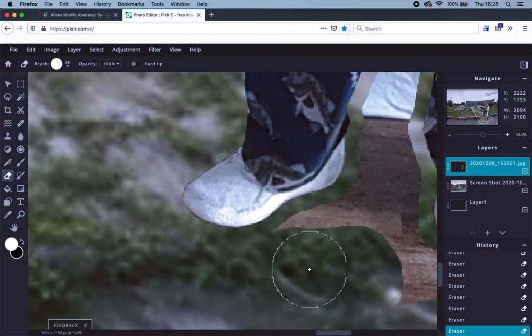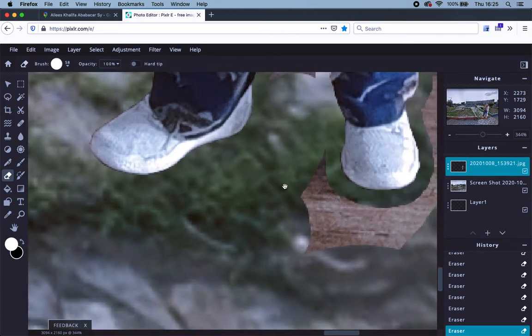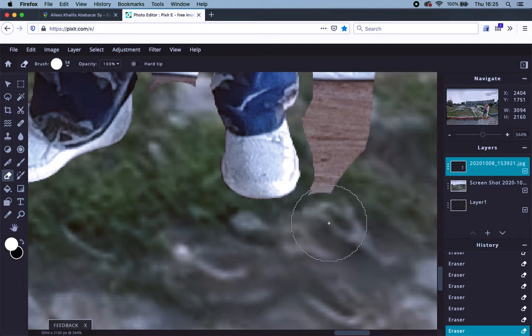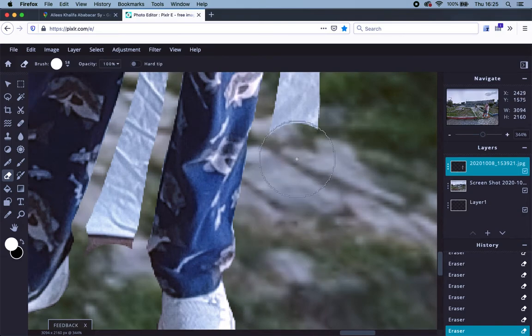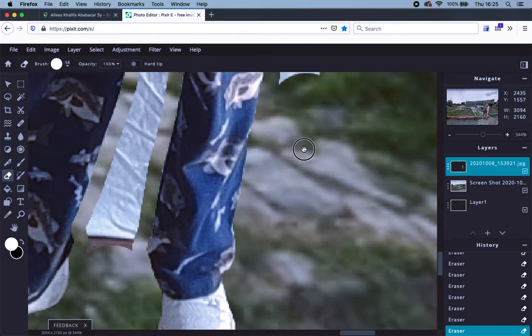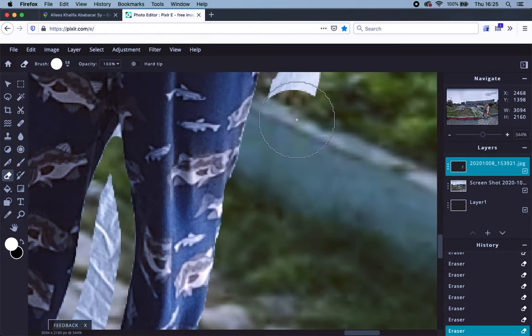Just be mindful of the size of your brush, so again, you don't ruin any of the good work you just did. And make sure you're getting all the stuff. Sometimes people miss a little spot and it looks funny when they're done. Again, holding the space bar down allows you to move around. So hold the space bar and then click and drag with your mouse to move around.